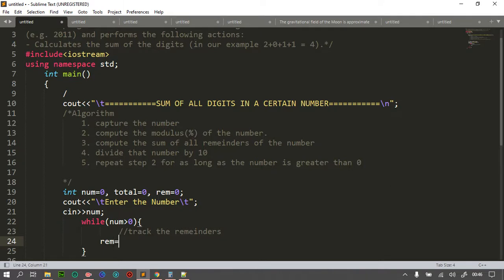So remainder is num modulus, okay, modulus what? Modulus 10. So compute the modulus of the number, but let's make it straight, this is by 10.